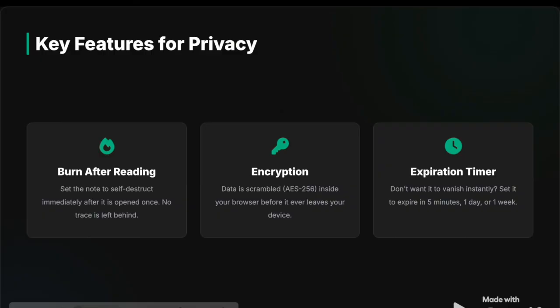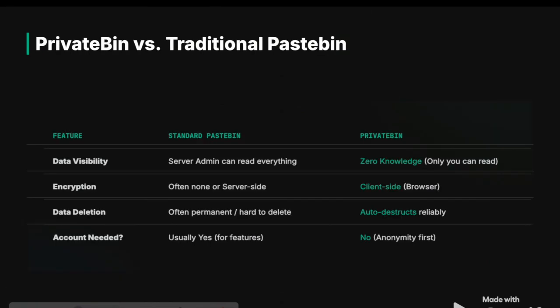So in PrivateBin we have this feature: once I have opened that link and extracted the information from it, the link is directly burnt. Second thing is encryption. It is AES 256 encryption inside your browser before it ever leaves your device. And the expiration timer is a third functionality that is very good. We can expire it in 5 minutes, 1 day, 1 week, or it can vanish instantly as a one-time view feature.